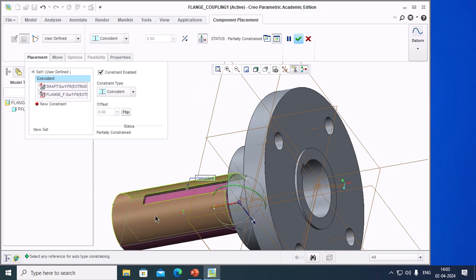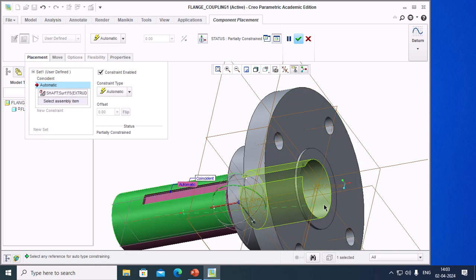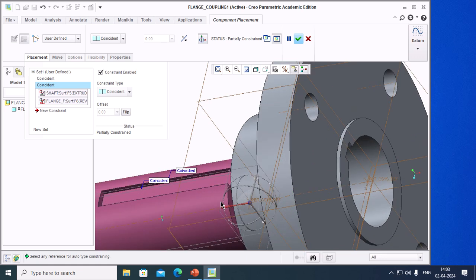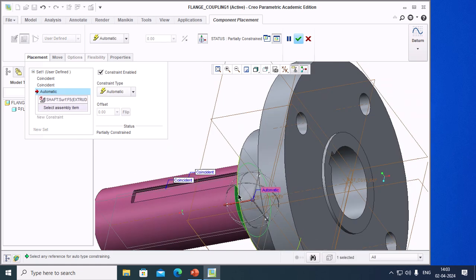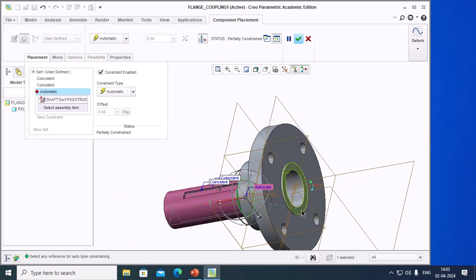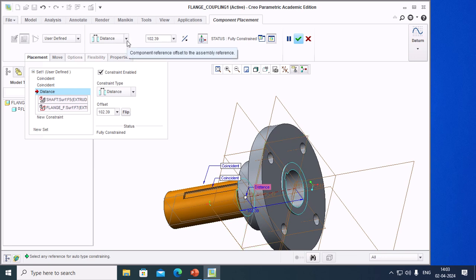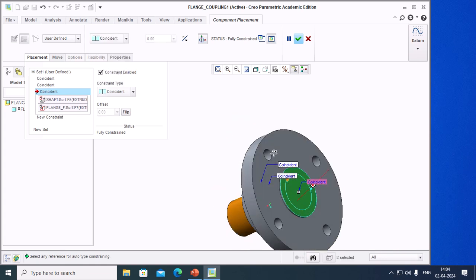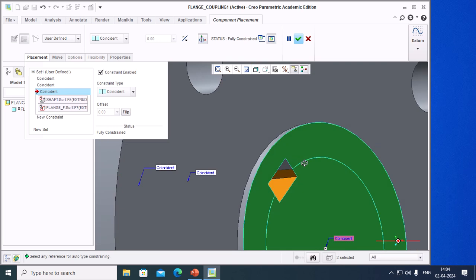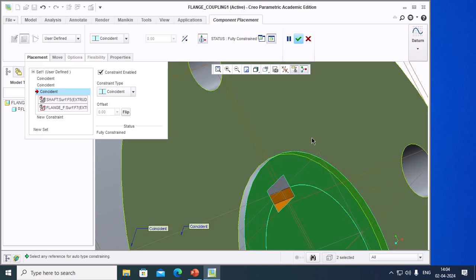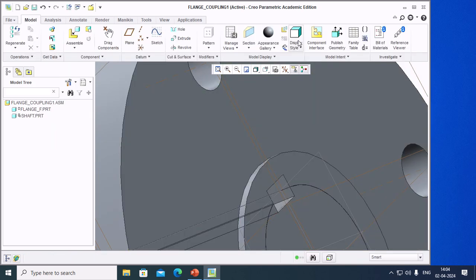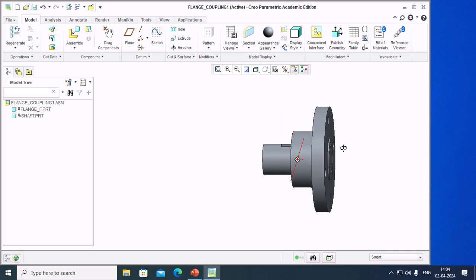The same procedure, this surface to this surface, then this face to this face. The constraint is distance, whether we want the distance constraint or the coincide constraint. Coincide. So change this distance to coincident. Now it is perfect. Is it okay? Then press OK. Now my connection definition is complete.